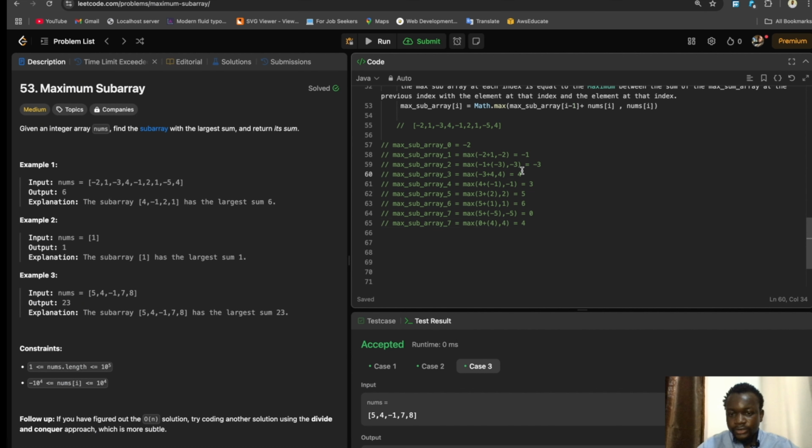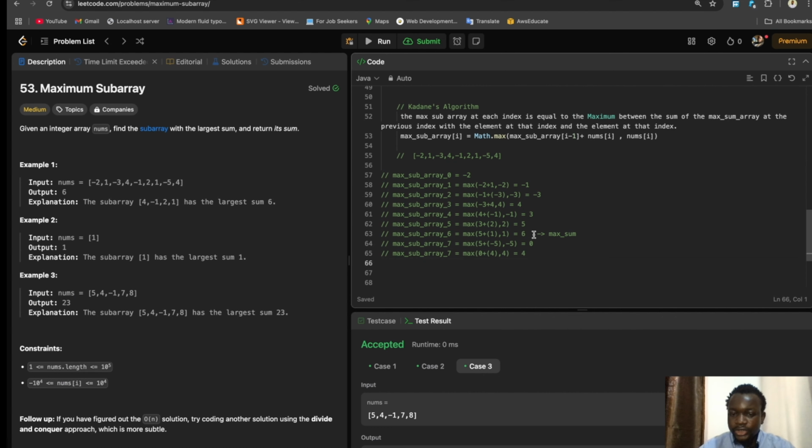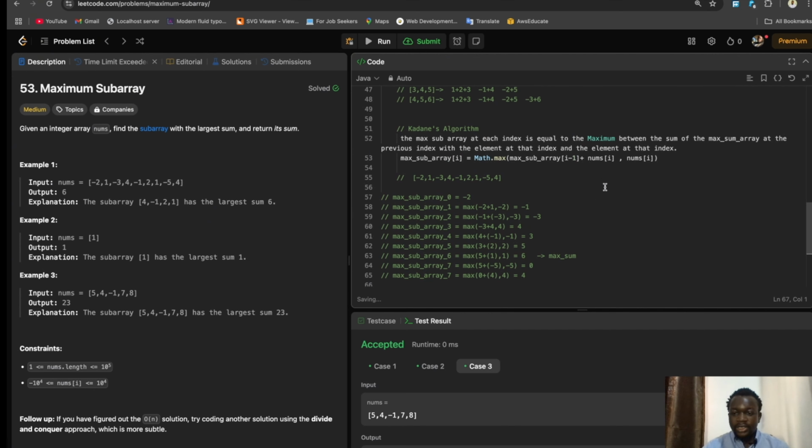From all this, you see that the maximum sum is 6. So this will be your maximum sum. You can see they got 6 here. So you can use this to solve this. If you don't fully understand this, just pause, go back and watch it again. Or better still, solve it yourself and understand everything that's going on. So this is a clear solution of how Kadane's algorithm works.